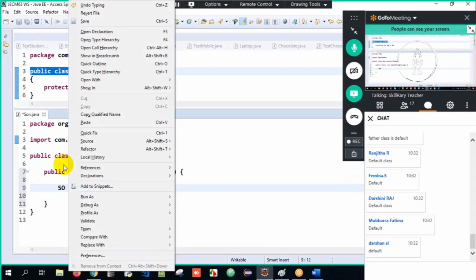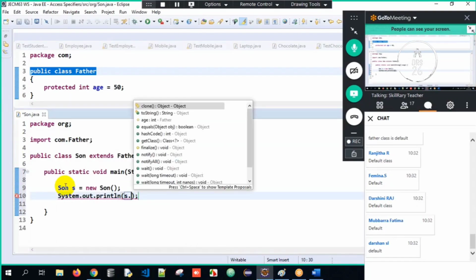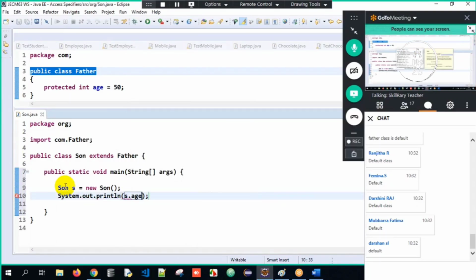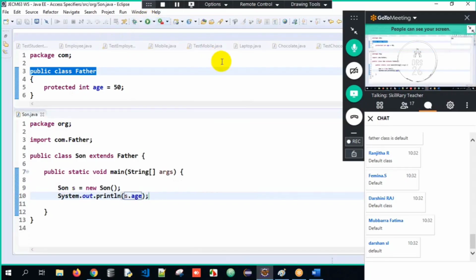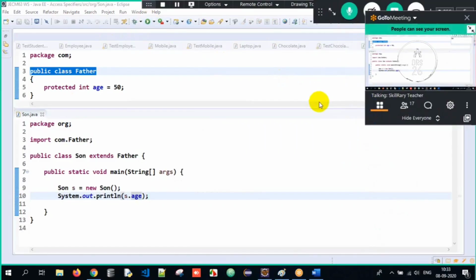Son, see, I'll create an object of the subclass. Son s equals new Son here. And I can access s dot, okay, age here. See, I can easily access it. This is all about it. Very good, guys. Okay, so this is how we are supposed to understand the actual content.